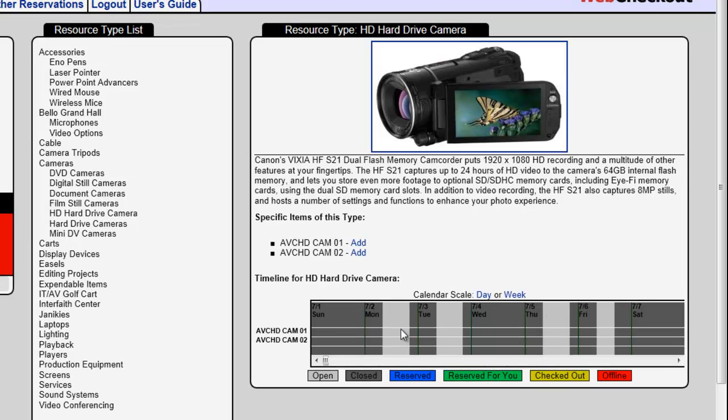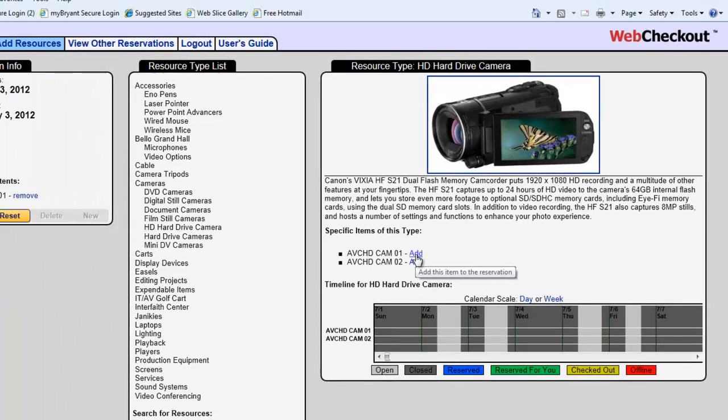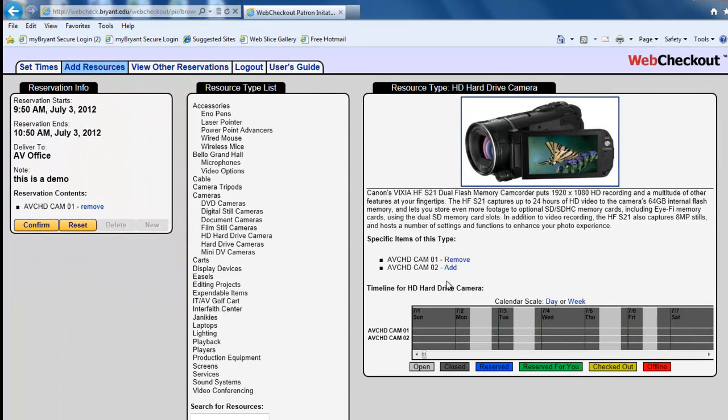So we can look here and we can see that both of these cameras are completely available the entire week. But should it show up in red, yellow, or blue, that would indicate that it is reserved by either yourself or somebody else. So in this case, we're all set. I'm going to add camera 1, come right here to this add key, and click add. There we are. Now, since I've changed my deliver to location and added a resource, we can see I now have no problems that are going to occur. You can then continue this process, adding more and more gear.